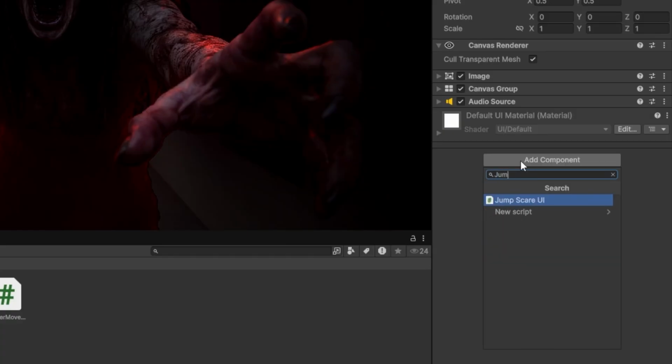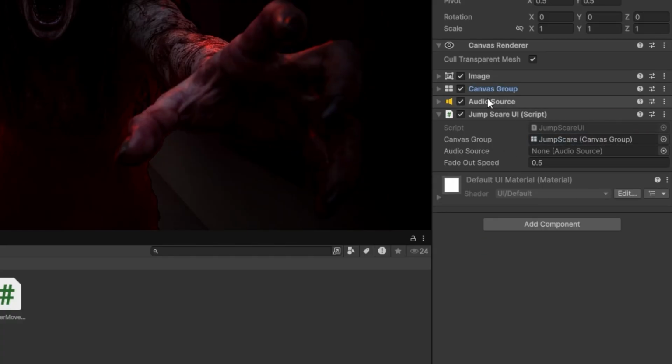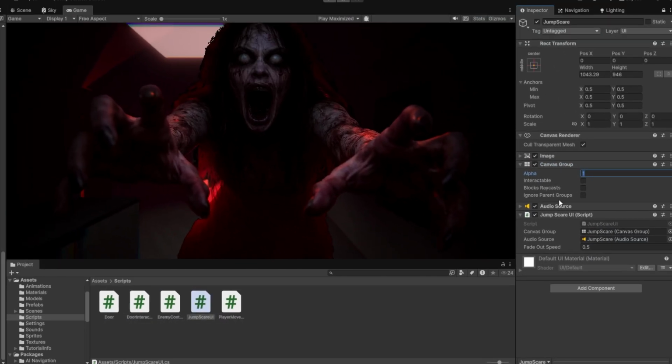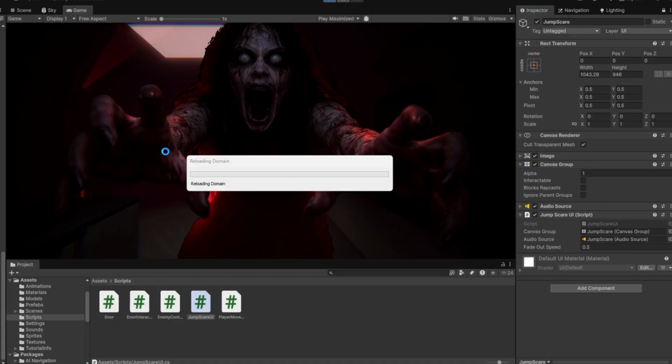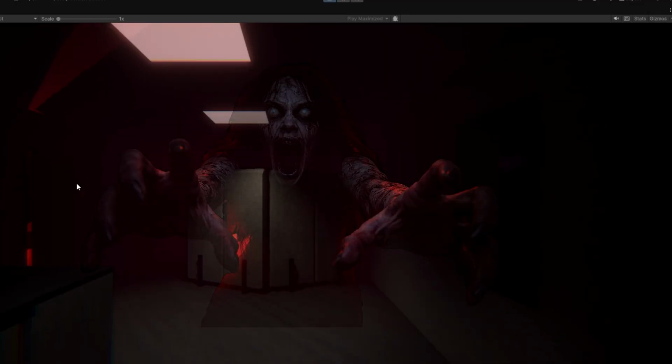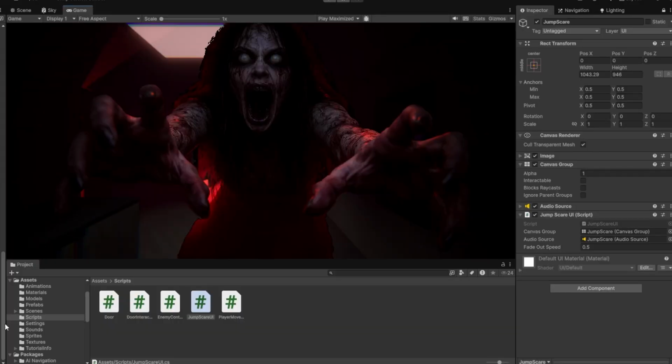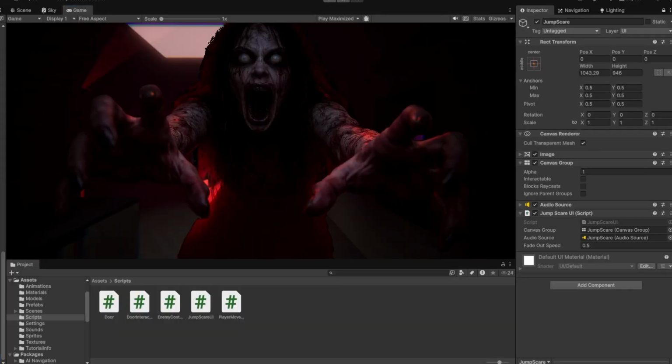Now I add the script to our jumpscare image. And I also fill all the references. Let's see if it fades out correctly. Fantastic! We see that the image is a little bit too small. That's because I used the free aspect for the game window.